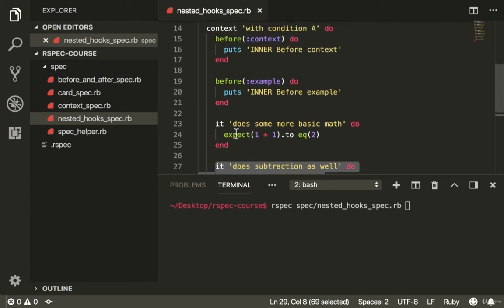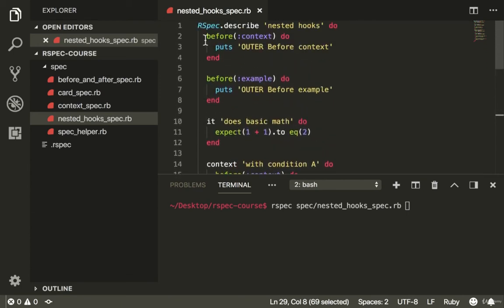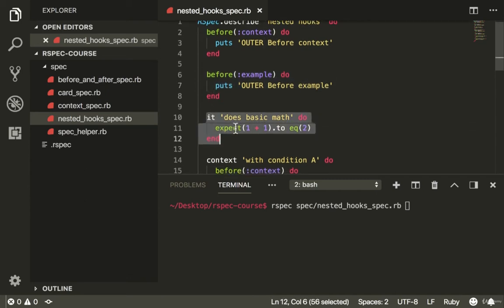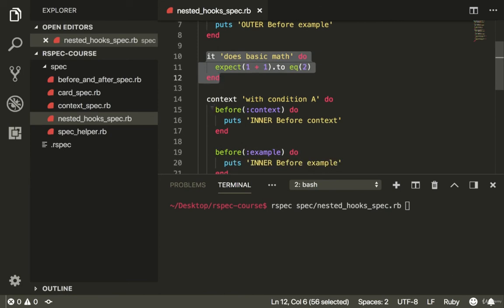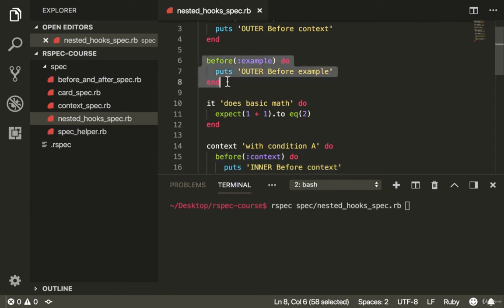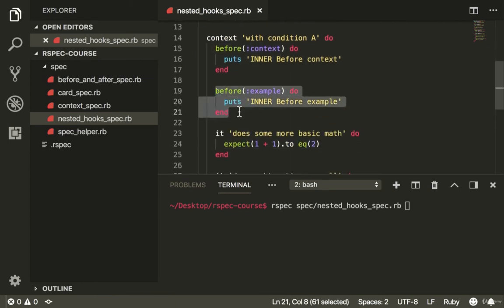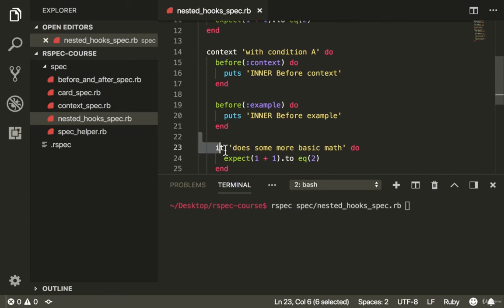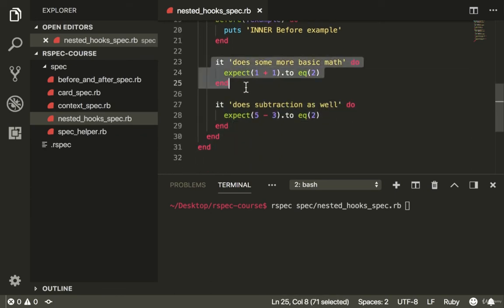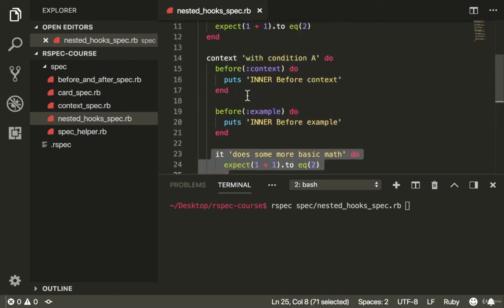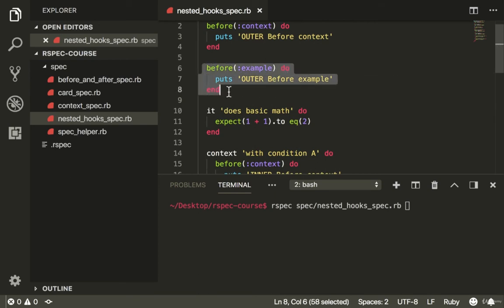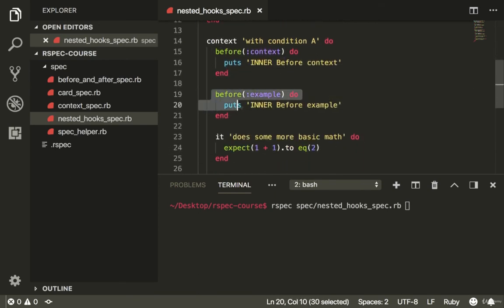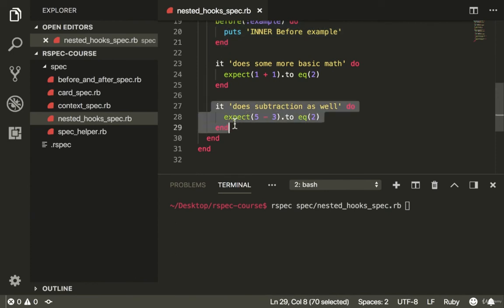So one more time, let's just go through this really, really quickly. We're going to begin with before context, then before example for our outer level example. Then we're going to do the example, all right? Then we're going to dive into our context. We're going to run this before context once, right? It's the first time we're in this context. We're then going to do before example up here, before example right here, and then we're going to do this example, the very first one in our nested context right here on lines 23, 25. We then are going to do one more time before example right here, before example in the inner scope, and then the second example, and then we're done.